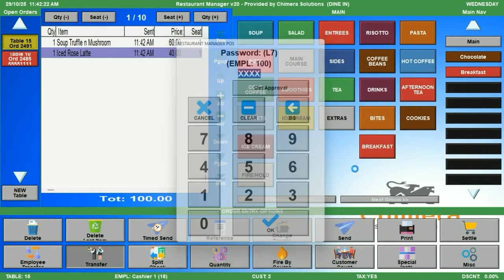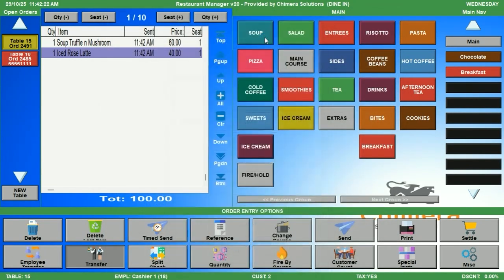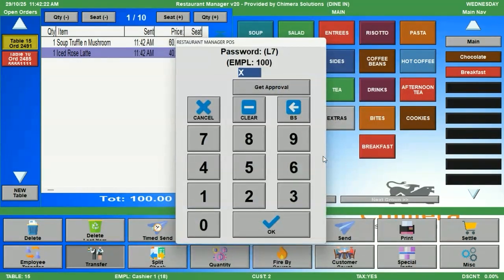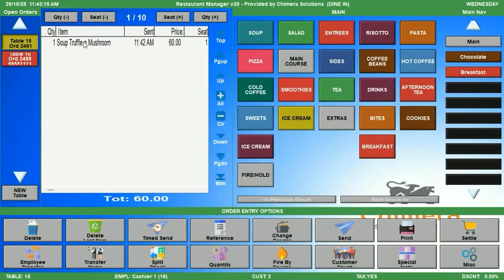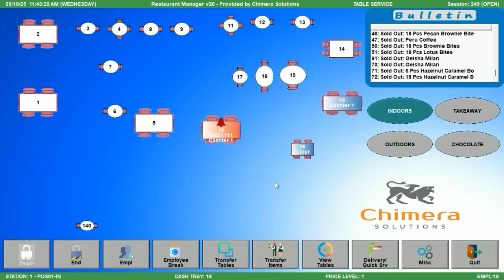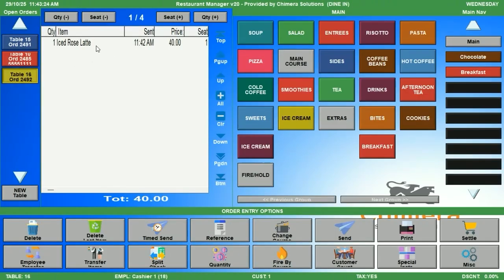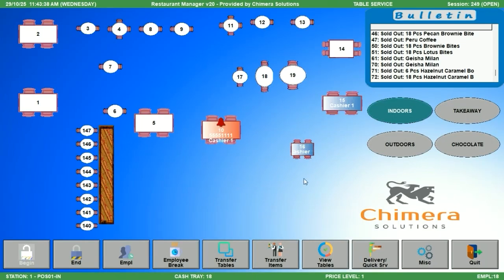Again, we have one customer. Now you'll notice that the rose latte is already gone from this table. When you open this, the ice rose latte was transferred to another table. So that's how the selected item transfer can be processed.